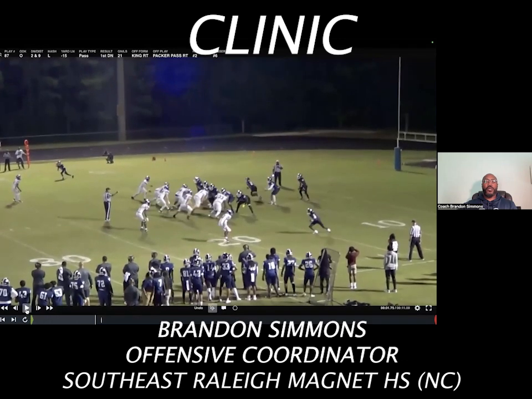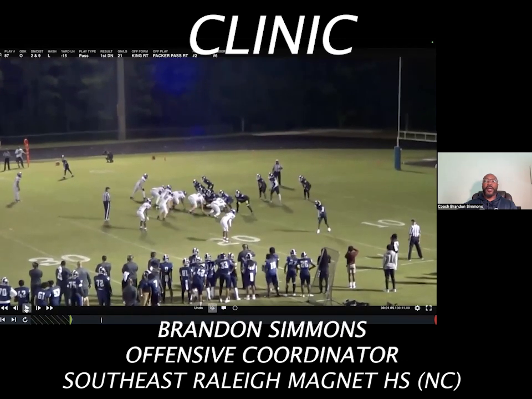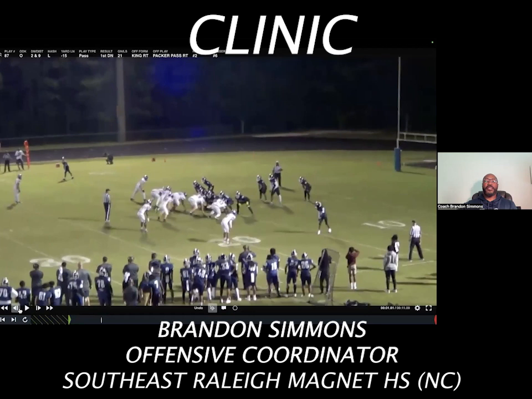All right. This is our power pass concept. So remember, for us, power pass, we have a vertical. We have an intermediate route. Then we have a flat. Our H is responsible for faking. And our backside receiver is responsible for occupying this grass.